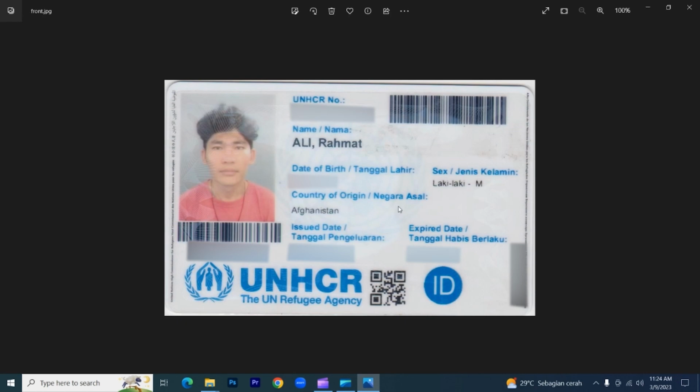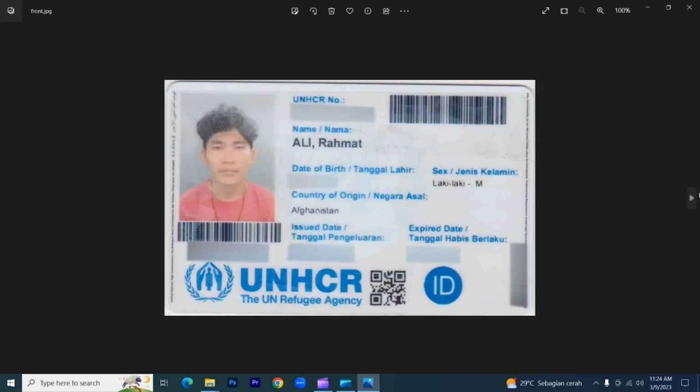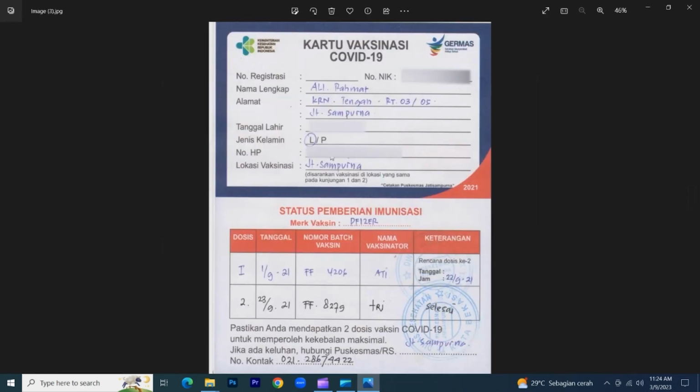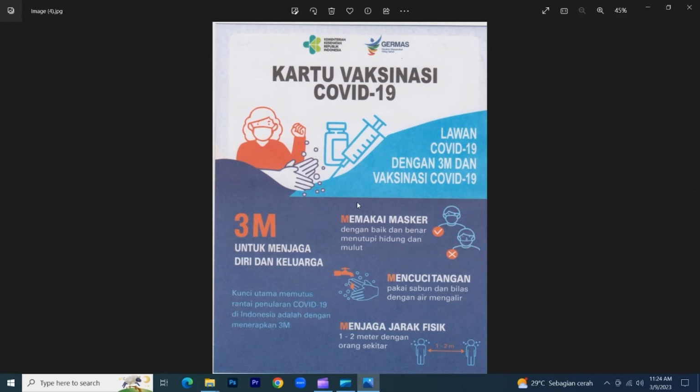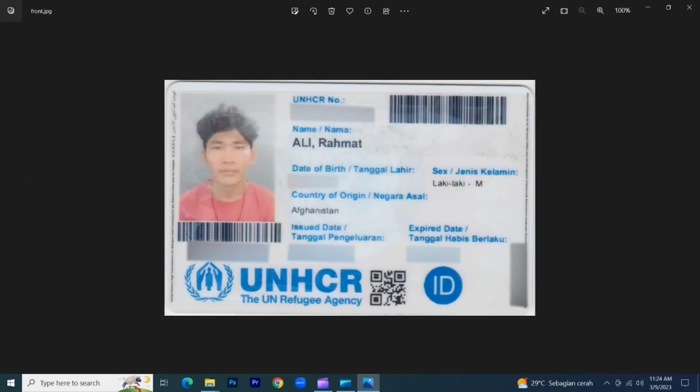As you can see, I have scanned it and cropped it. And this would be the back of my UNHCR ID card. Remember, you have to scan both front and back. Once that's done, you will scan your COVID-19 vaccination card. So as you can see, this is the front of my COVID-19 vaccination card, and this is the back of it. So I have scanned my UNHCR ID card and my COVID-19 vaccination card.